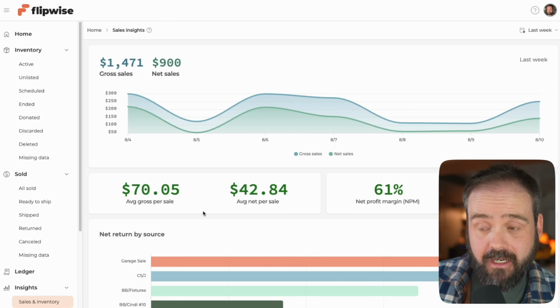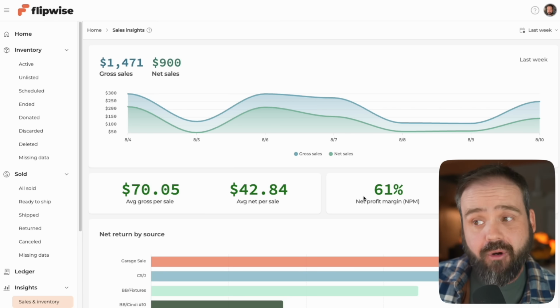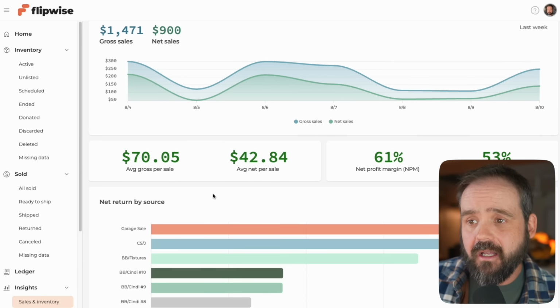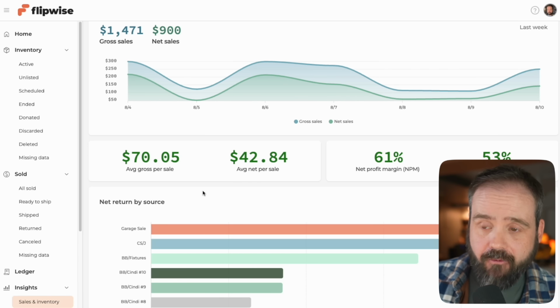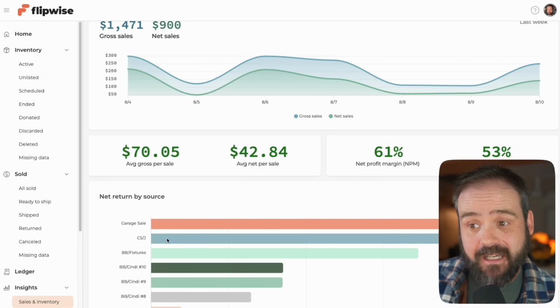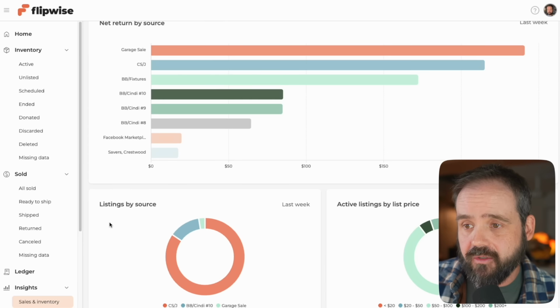My average net per sale is very high as well, even higher than it was in July. Net profit margins are really high as well. Looks like garage sales are where most of my net return is coming from over the past week, and that consignment deal that I was talking about comes in at number 2 there.